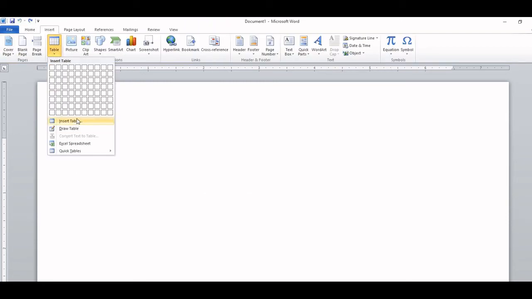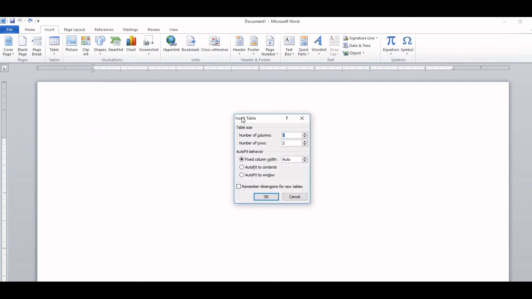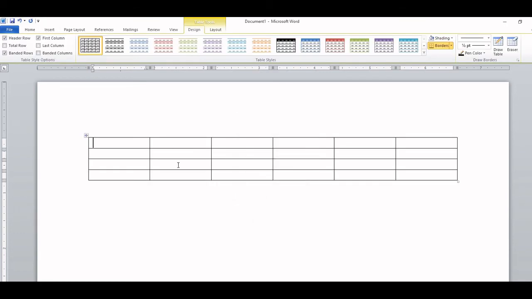Then the small insert table dialog box will appear. Then you can give any number of columns in the number of columns box. Suppose here I want to insert 6 columns, and for the number of rows, suppose there will be 4 rows. Then after you click on OK, a table with 6 columns and 4 rows will appear automatically.